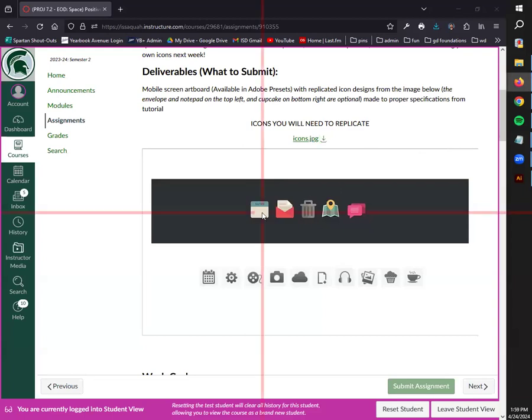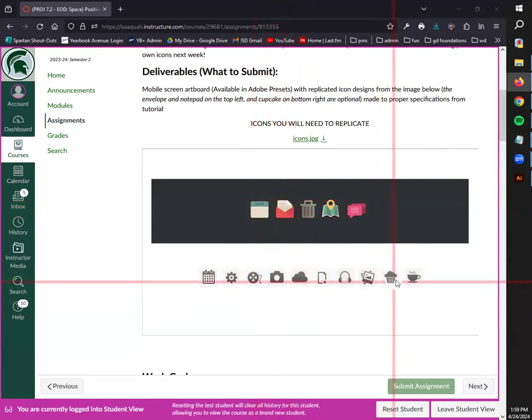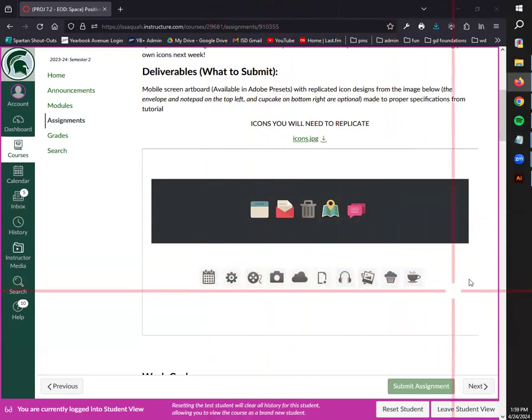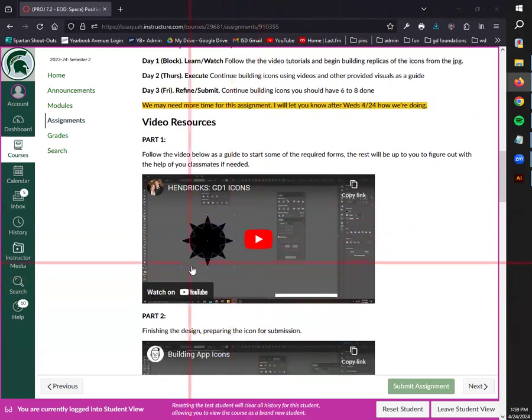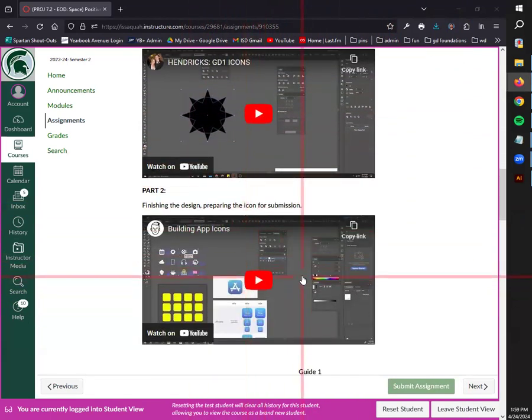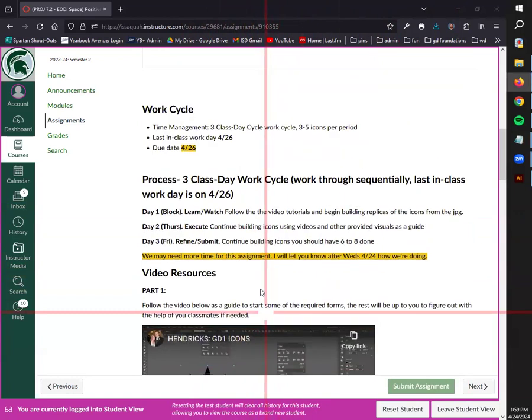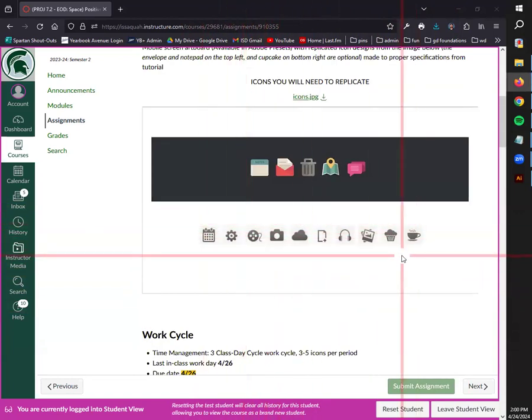The optional icons that you can do for a couple extra points are the Notes app, the Envelope email app, and the cupcake icon. The rest of these are required. And Mr. Hendricks will show you how to do some of them. I can help you do some of them. You guys are capable of doing a lot of them already. You maybe just don't know it yet. But those other ones are required and they're due by Friday.